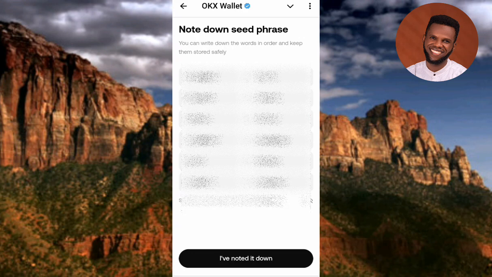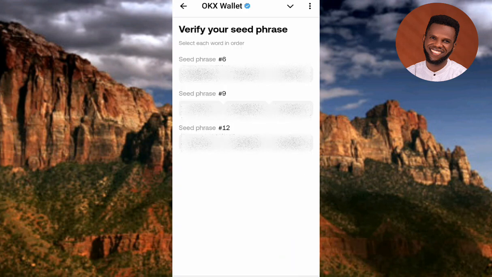What I have to do next is to tap on where it is written, I have noted it down. You can see it right there, the arrow is pointing at it. So let me tap on it. So guys, now you can see here's the next step. You can see what's written there at the top, verify your seed phrase. So guys, they're asking me to verify seed phrase number 6, 9 and 12.